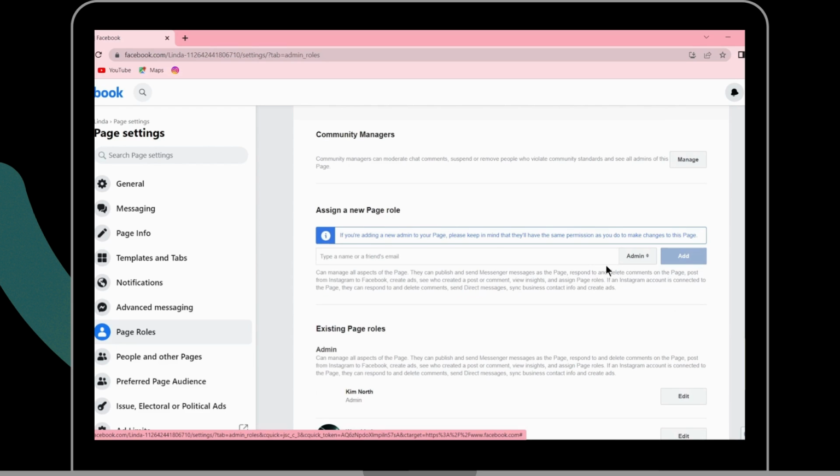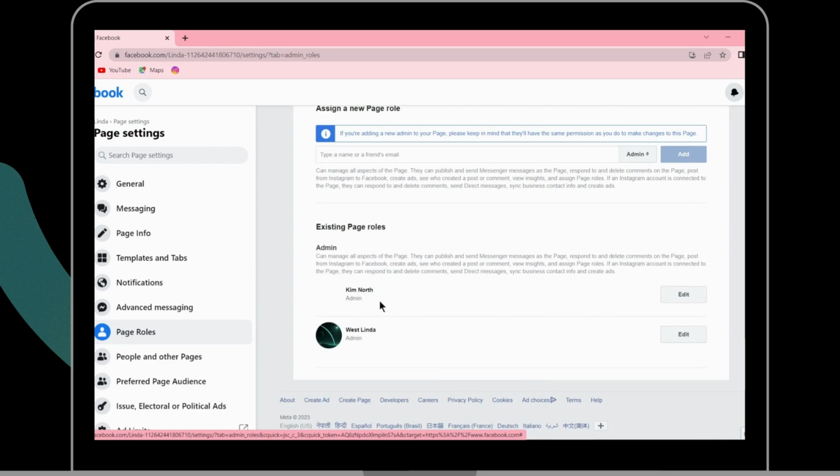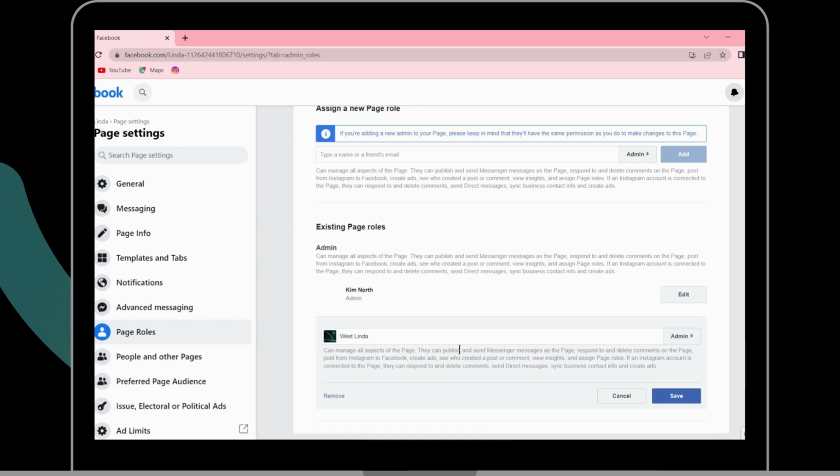This step was for if you don't have an admin, but I do have an admin for my page. So what you have to do is go to edit, and under edit, if you want to remain on this page but not as an admin, then go to this option, and here you will find a bunch of options which say editor, moderator, advertiser, analyst. You can be any one of them, but if you don't want to be involved in this page, then here on the left side you have this remove option.